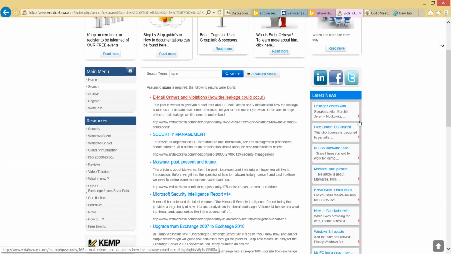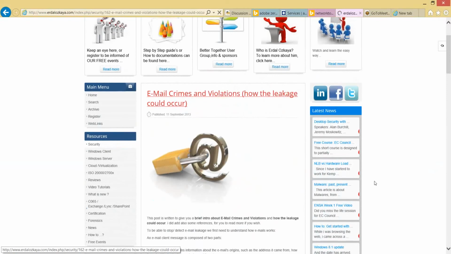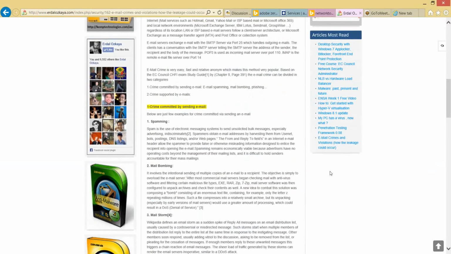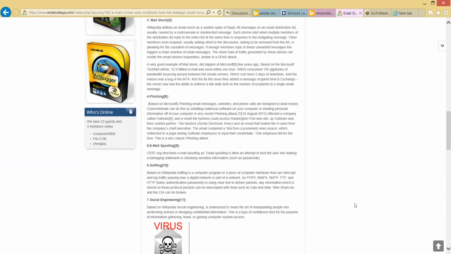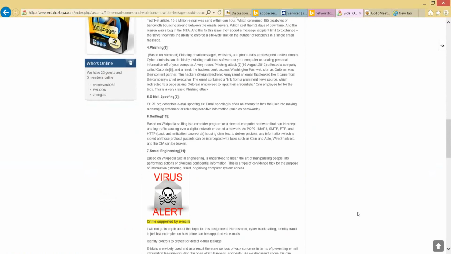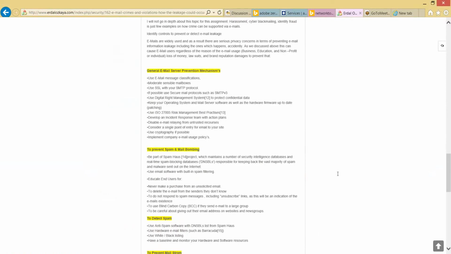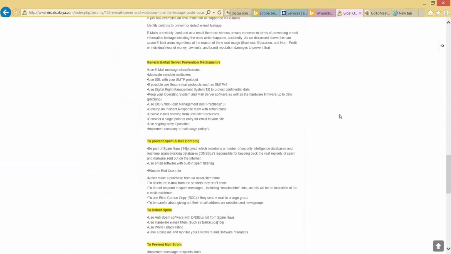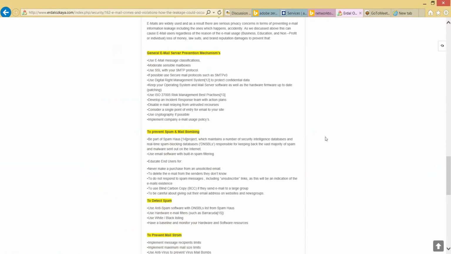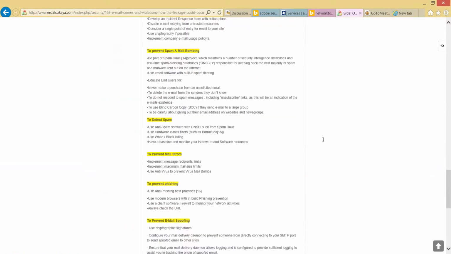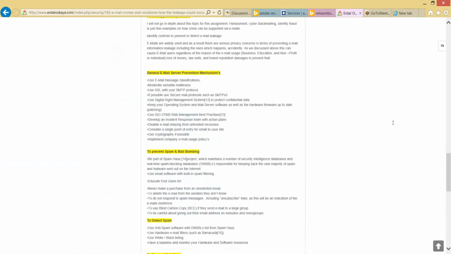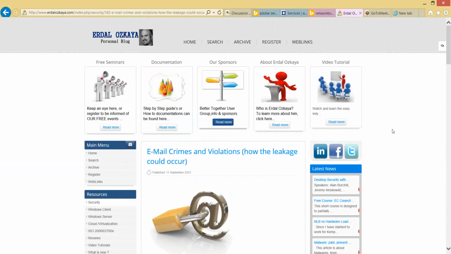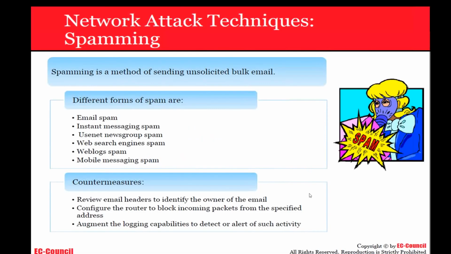It covers email crimes and violations. Please feel free to come and read this. It tells you step by step what spamming is, what mail bombing is, what mailstorm is, what phishing is, what email spoofing is. So basically all these methods. I also have a beautiful article about how you can protect yourself against this, step by step. The link is there, and as you can see, it has quite a good read rate as well. So please look into that.